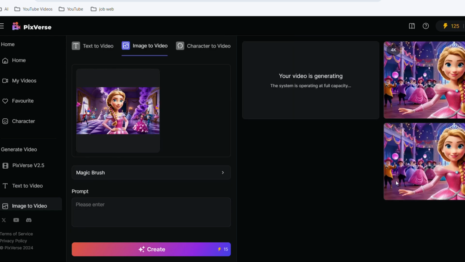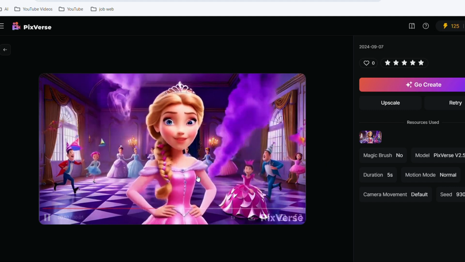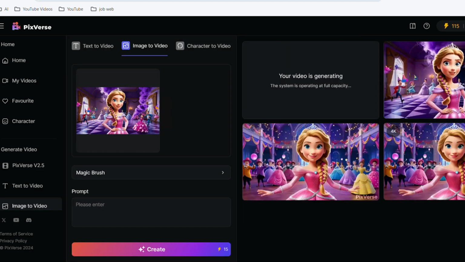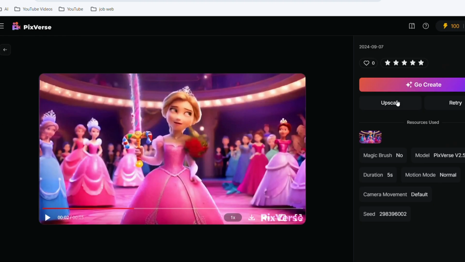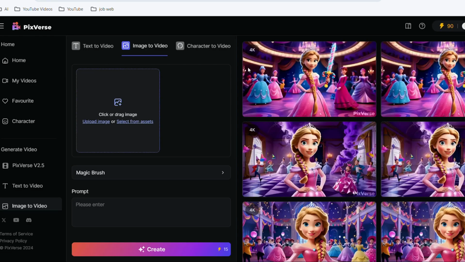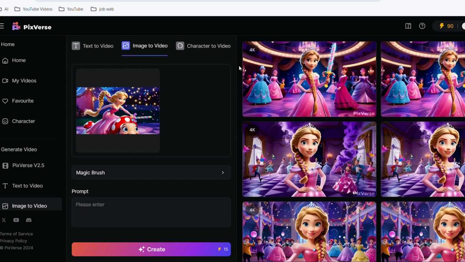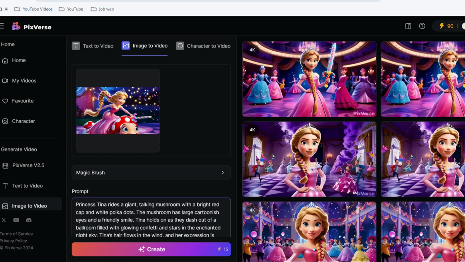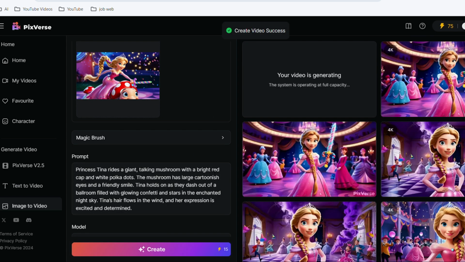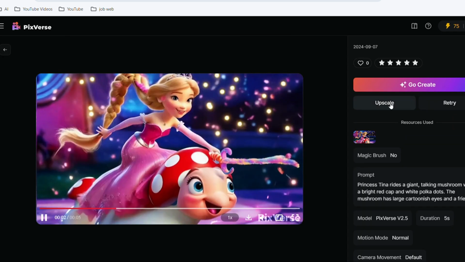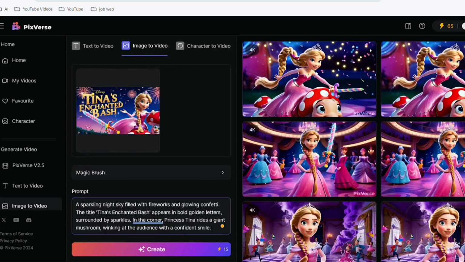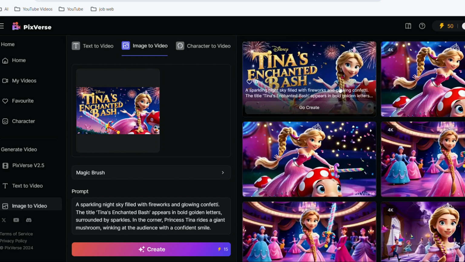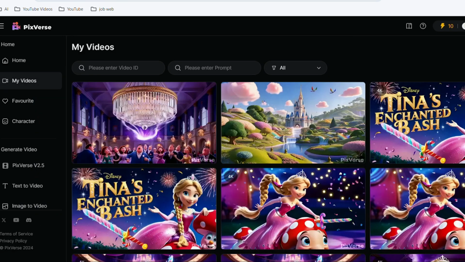Upscale this one as well. Repeat the process for the third video, upscaling it too. Upload the next image, and this time, paste the prompt from ChatGPT into the prompt box. Click Generate. The result is excellent. Let's upscale this one. Upload the next image and paste the prompt. Click Generate and wait a few seconds. Once all the images are generated and upscaled, proceed to the next step.